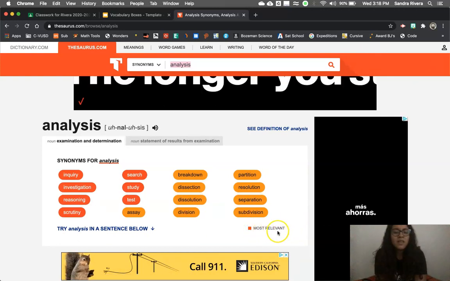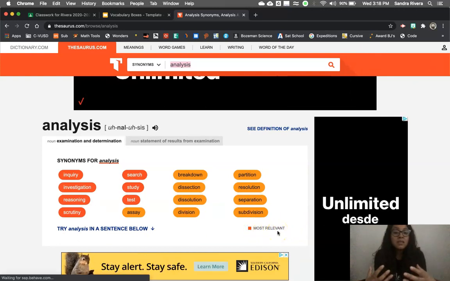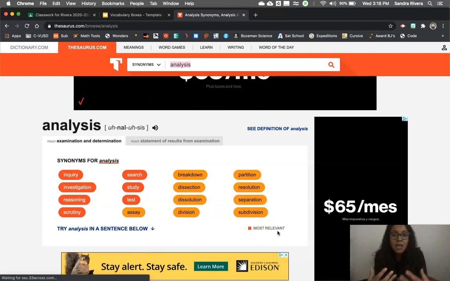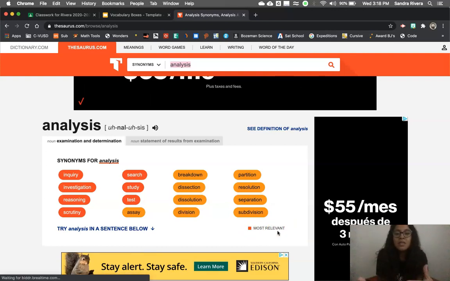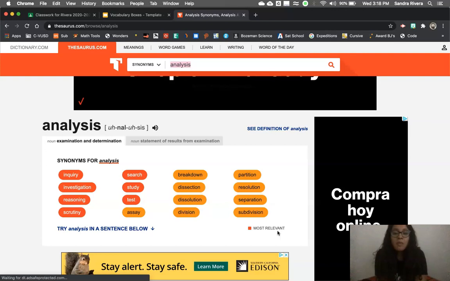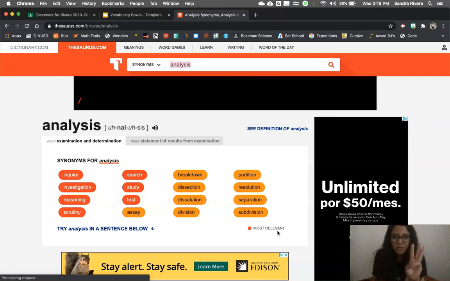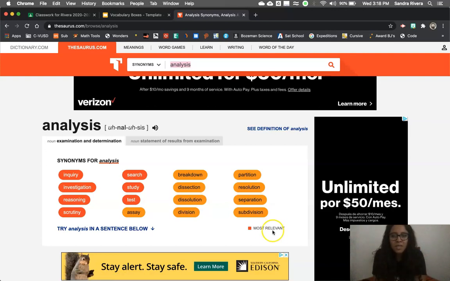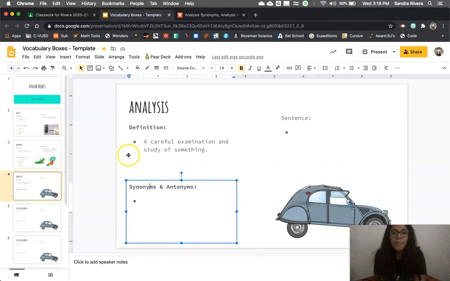It says most relevant. So some of these synonyms, it depends on context, like how you're using the synonym. Some of these may fit best. But we're going to go ahead and just pick 2 to 3 of the first few synonyms they list here that are most relevant. So we're going to pick the word inquiry, investigation, and reasoning. Okay, so I'm going to go back and I'm going to type it.